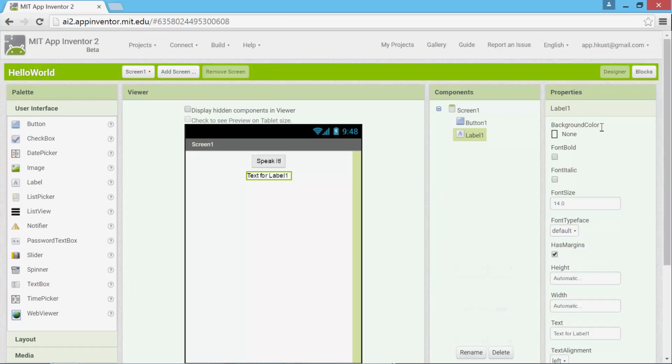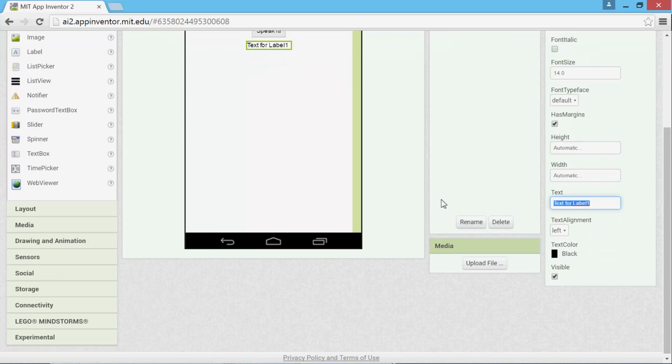Then I will add a label to my app, and the label will contain the two words that I want the app to say out for me. So I will change the properties of the label to Hello World. Okay, now you can see that the label is changed to Hello World.